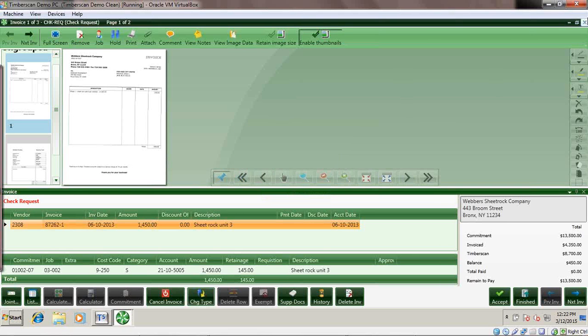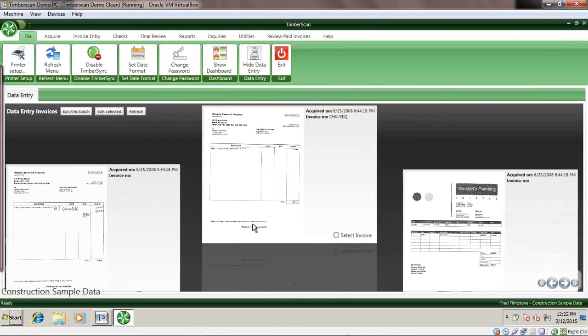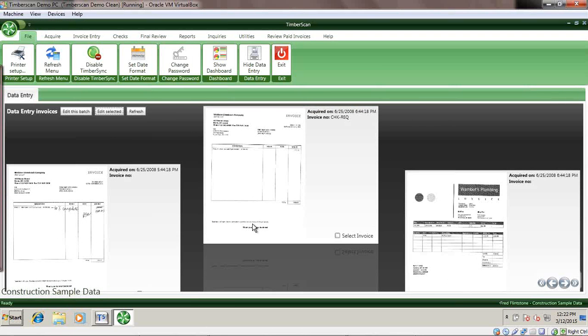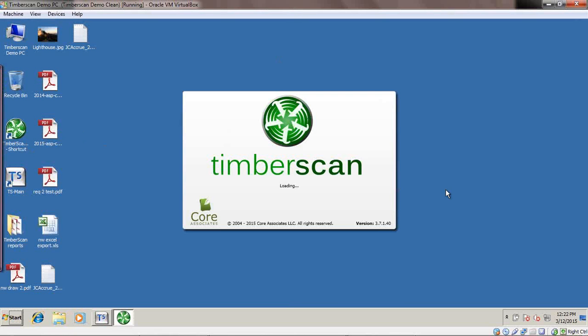So in data entry, this dashboard is a nice, quick way of selecting some invoices to do your data entry on. Now I'm going to go out and sign in as an approver, and show you a couple of things there.